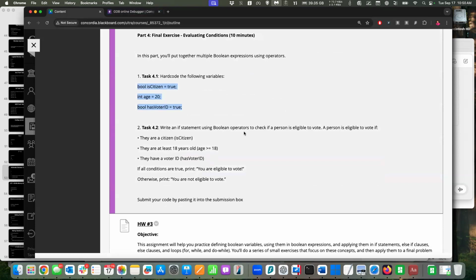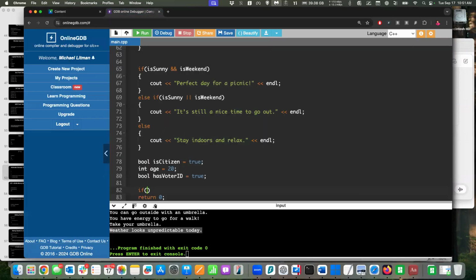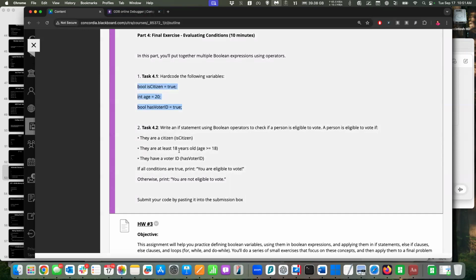Write an if statement using Boolean operators to check if a person is eligible to vote. A person is eligible to vote if they're a citizen. So let's go ahead and write that first part. We'll just let it unfold. If is citizen. They are at least 18 years of age.